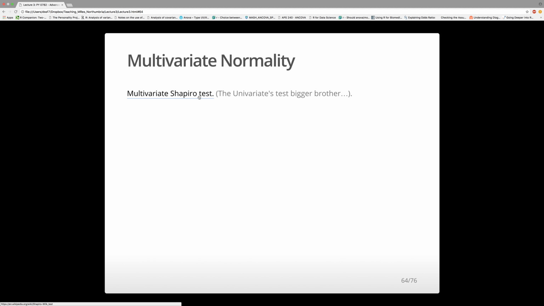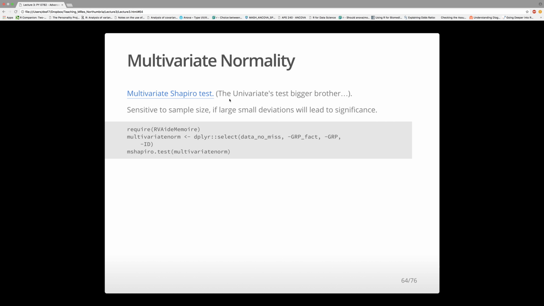So we can do the multivariate Shapiro test, and you can click on the link to find out more. You should note that it's sensitive to sample size, and if you have a large sample, then even small deviations will lead to significance. So use it conservatively, and perhaps you might not want to use it at all. This is how you would go about doing it.